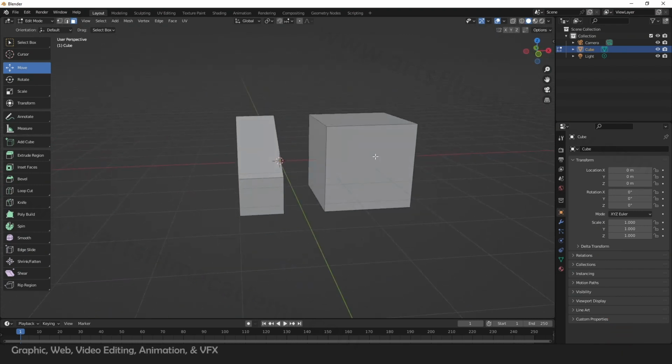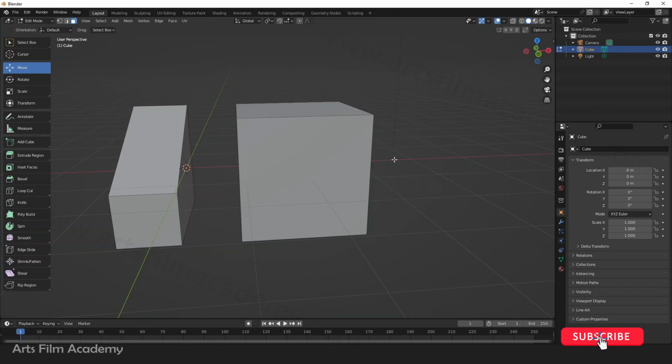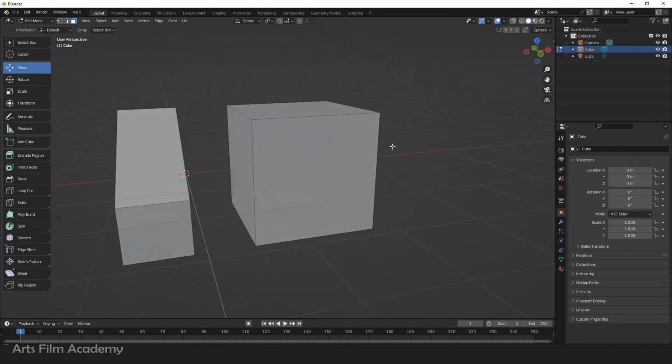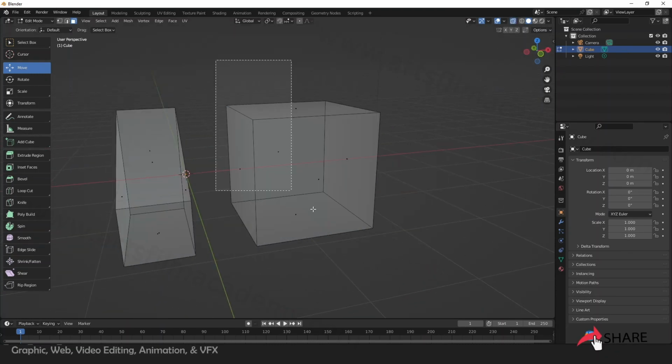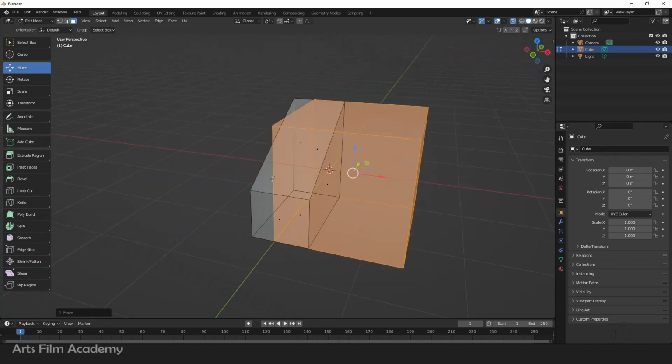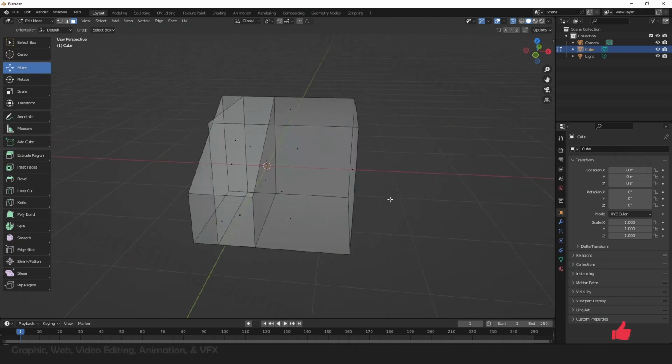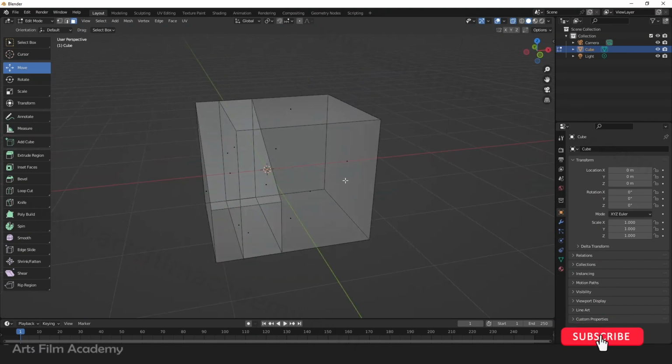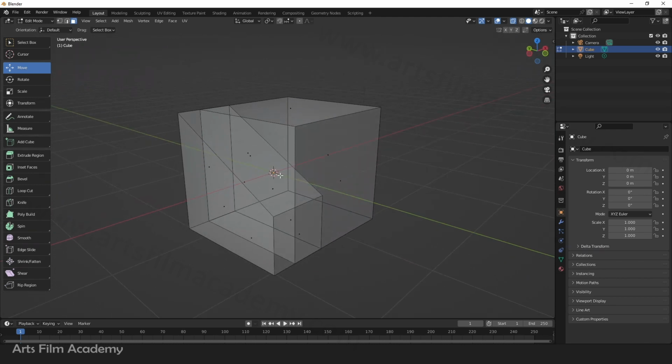And there is one more shortcut. For example, let's say both of these geometries are overlapping one upon another. In this case, if you try to select only this cube, it is really difficult.